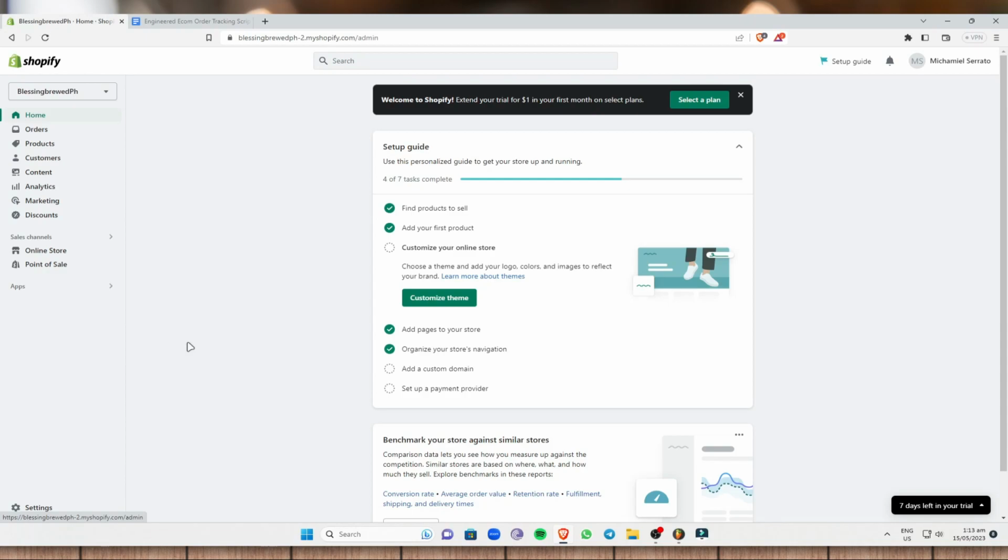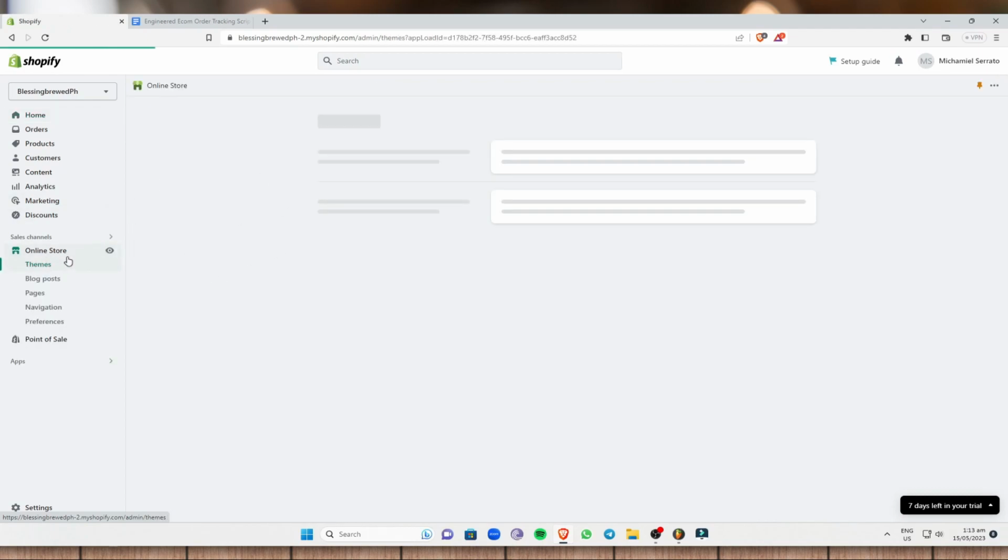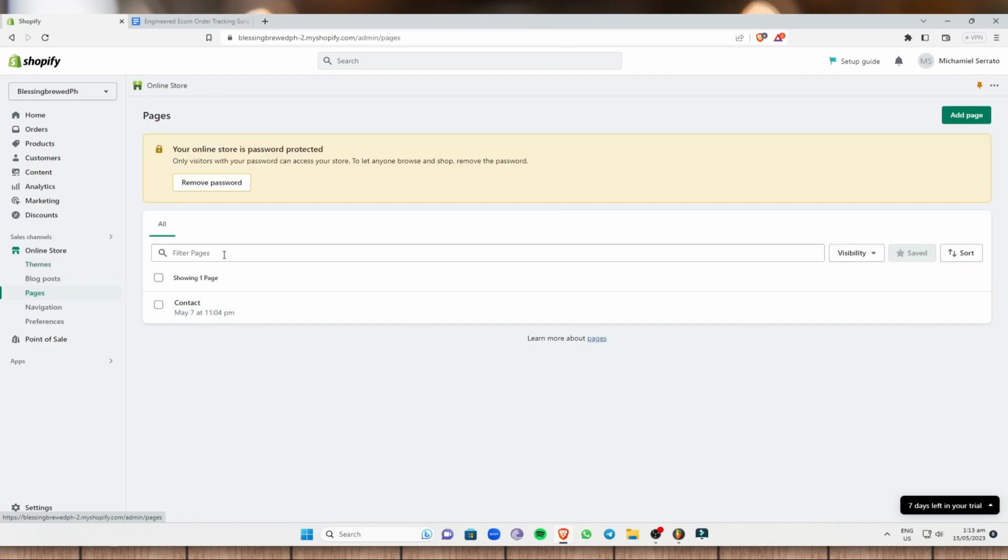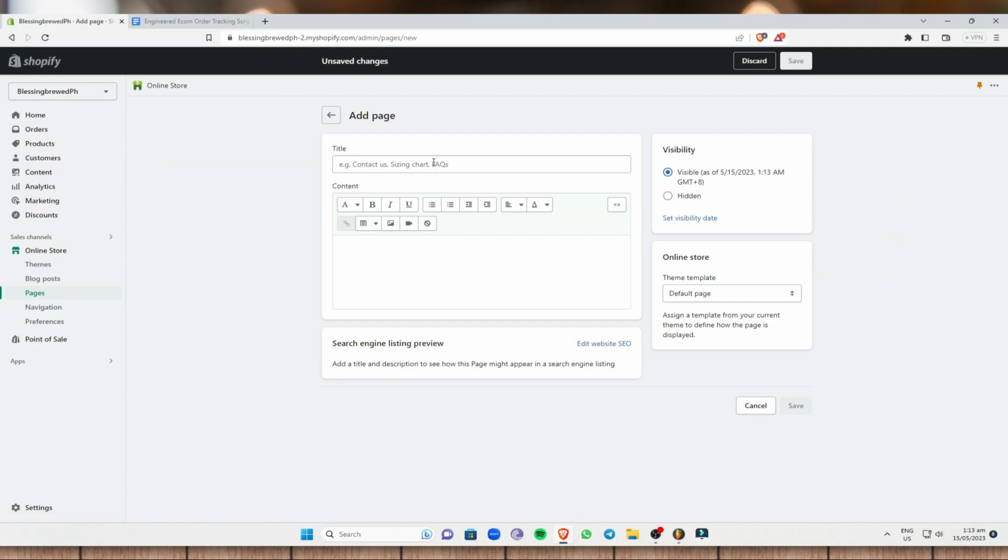Now the first thing you have to do if you want to add an order tracking page is basically to create a page for tracking. Now to do that, just click on Online Store right here and head over to Pages. Now once you're in Pages, click on Add Page right here. And now give a title to your page, for example, Order Tracking Page.